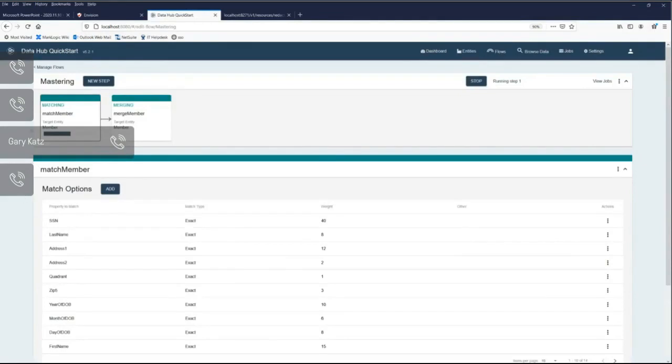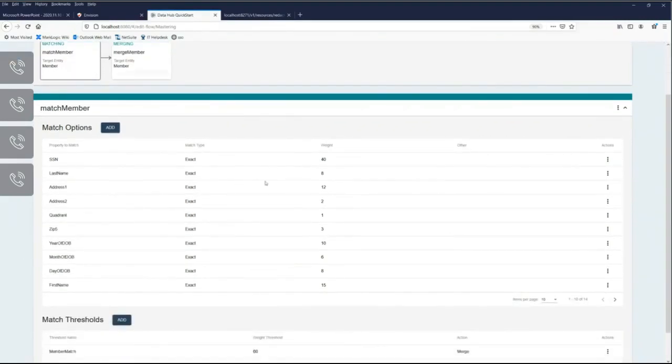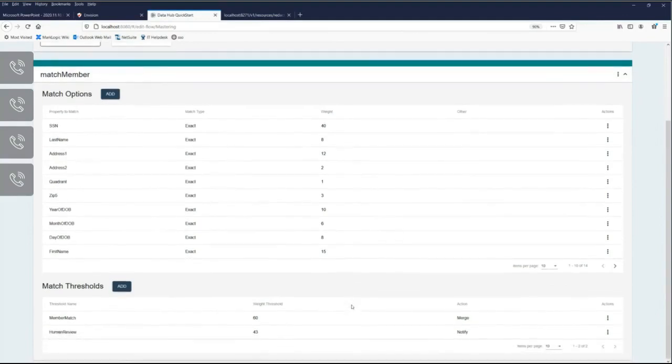Here we go. Mastering consists of a match step and a merge step. Now, the match step allows for us to put specific weights on different attributes for matching. So for person matching, Social Security number does bear a lot of weight. And then we give other weights based off of last name and address data and other relevant information so that we can ultimately reach a couple different thresholds. One where we decide we believe that the weight threshold is sufficient to automatically merge them.